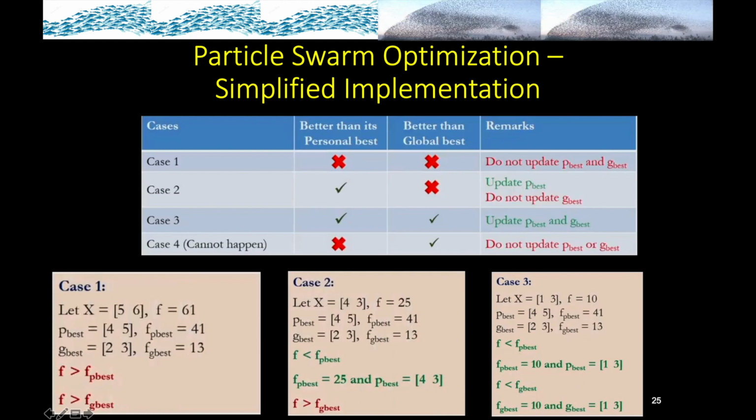So in this particular scenario, what you see is that your value f, which is 61, is larger than 41, and it is also larger than 13. So f is larger than f of p best, and f is also larger than f of g best. Hence, your newly proposed value is worse than both f of p best and f of g best. The newly proposed x, which is 5, 6, is neither better than the personal best nor better than the G best. So this is case 1. What do we do in this case? In this case, we will not update anything, neither the personal best nor the G best.